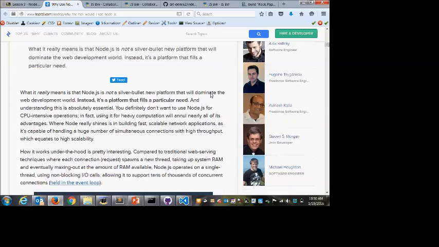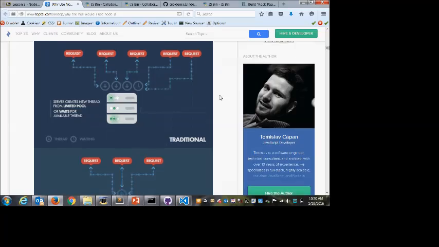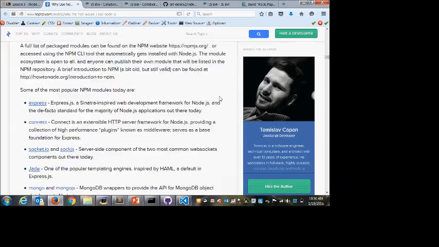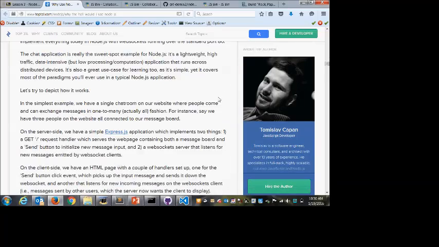It provides some context. He's got some good diagrams and he explains where Node is a good fit, so you may want to read through this as an introduction. It's really good background for what we'll be doing next week, and we'll actually start with Node next week.